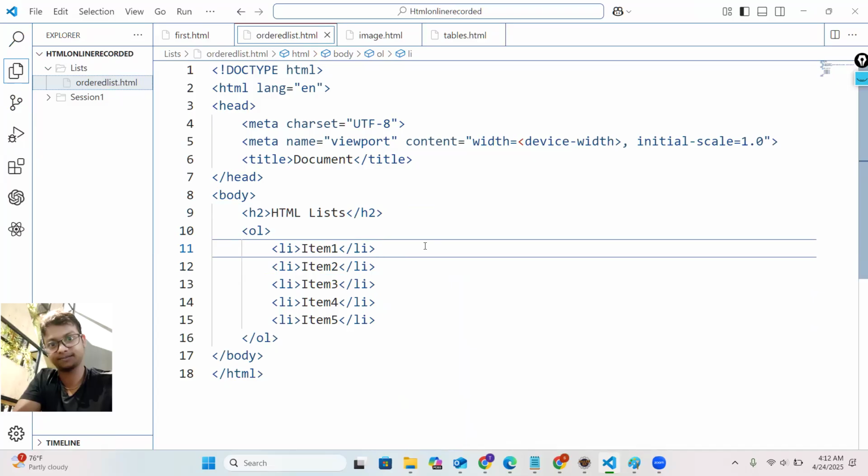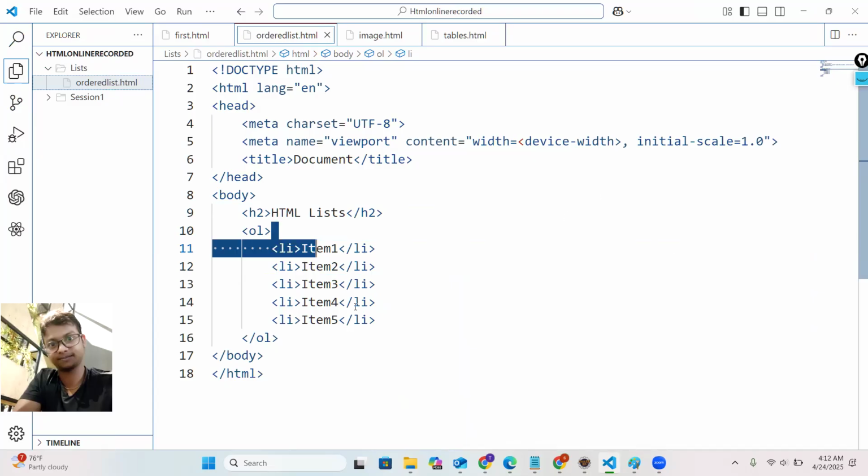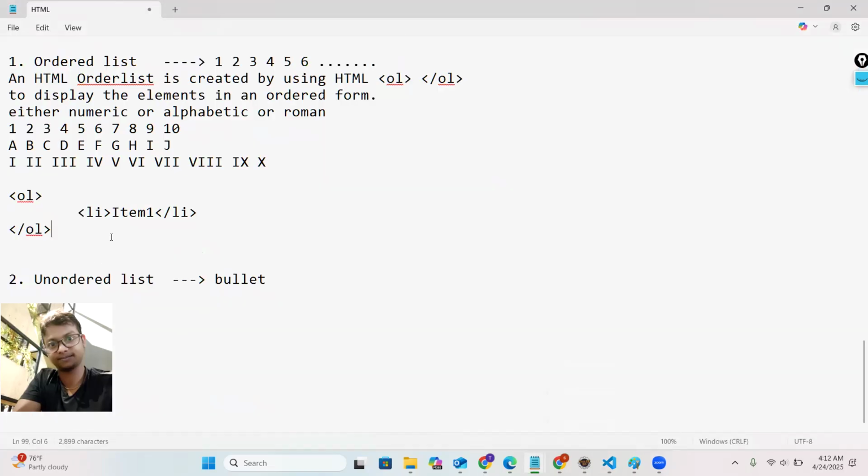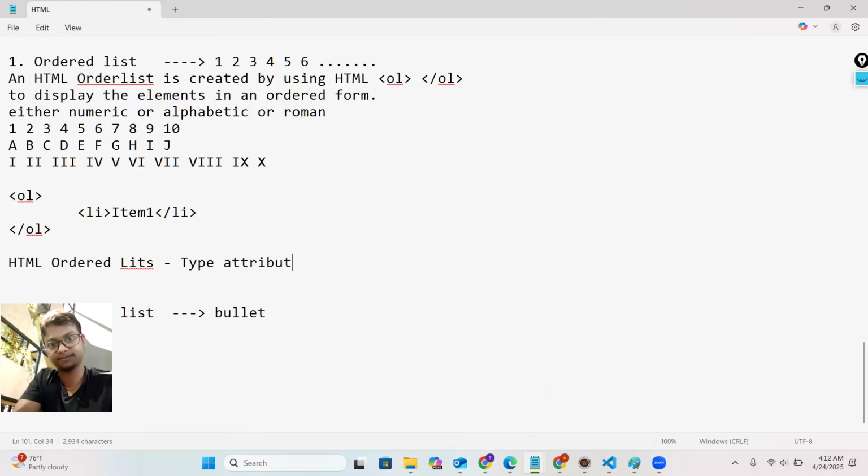Now let's understand how it is actually happening. Come back to my whiteboard. Going forward, we have HTML ordered lists. For ordered lists, we have type attributes. So, type attributes.